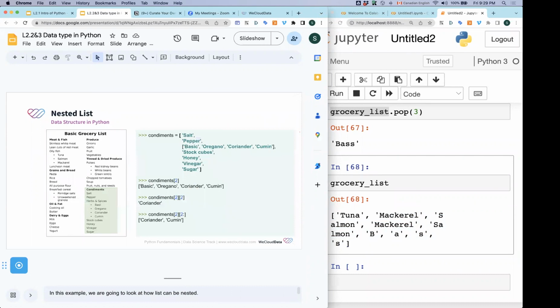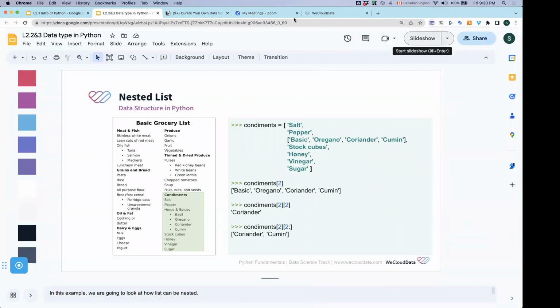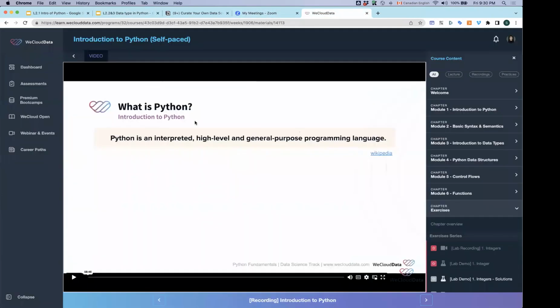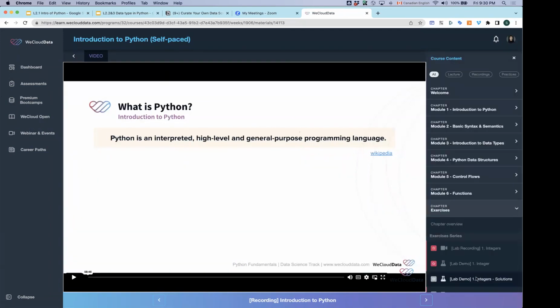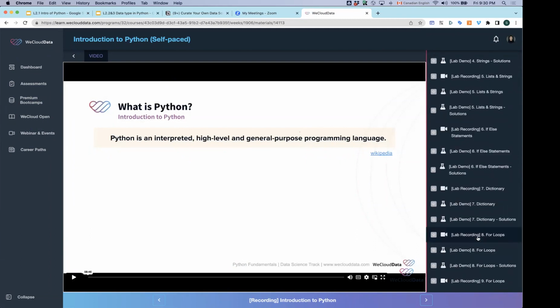That's all I want to cover today, which is a quick introduction to Python. We talked about the basic syntax, and then we introduced the first data structure, which is Python list. And I don't think we introduced a lot of real life examples today, but if you do want to find some interesting exercises, I recommend you go to WeCloudOpen, and you should be able to find exercises and also the solutions of those exercises.